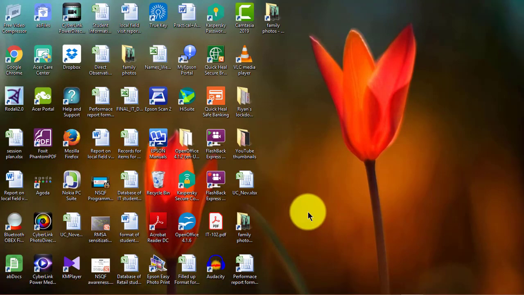Then the third element of desktop is the background image. At the back of the pictures we can see a background. So this is the third element of a desktop. So this is all about desktop.